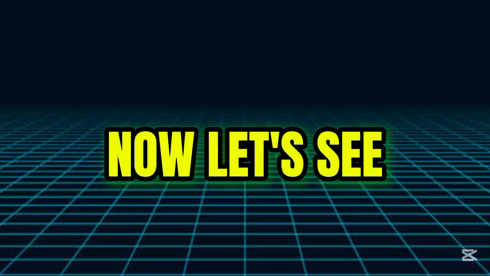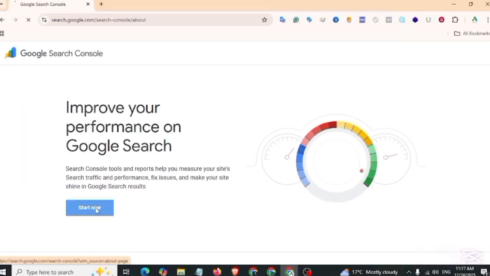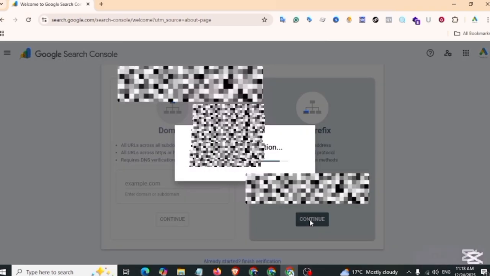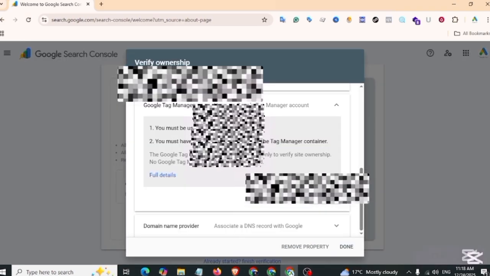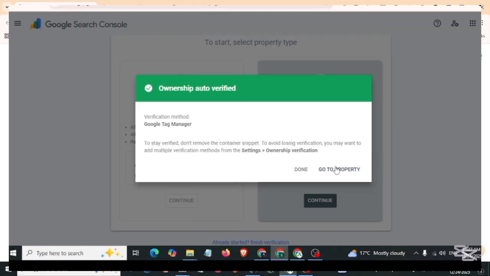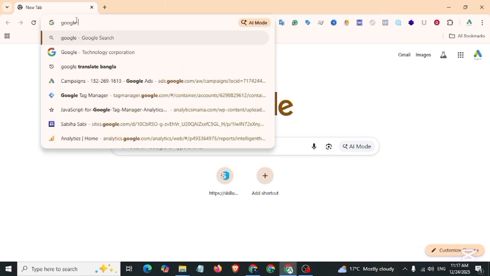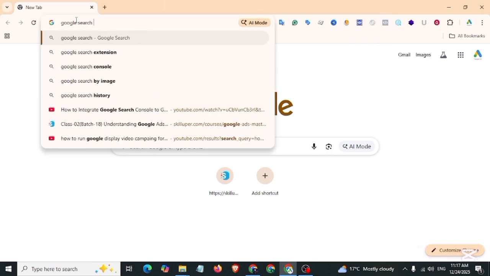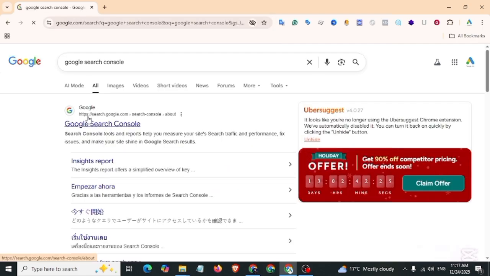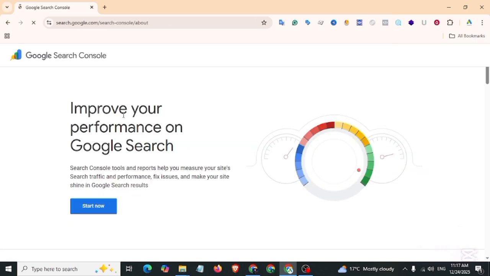Now, let's see within few clicks how to integrate Google Search Console with website using GTM. Search on Google Search Console, then visit search.google.com. Click on Start Now.